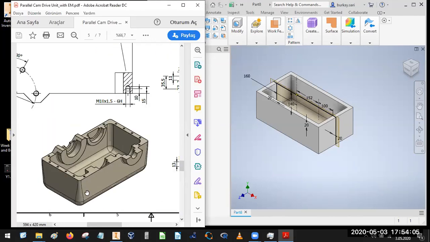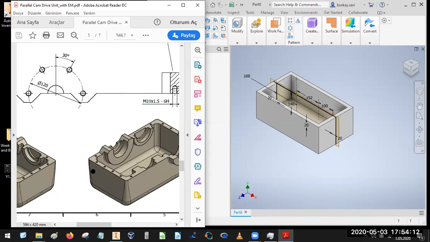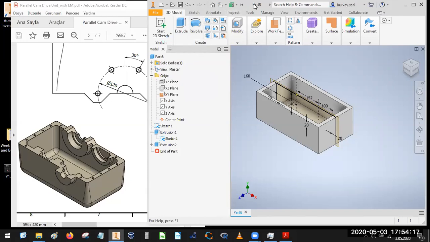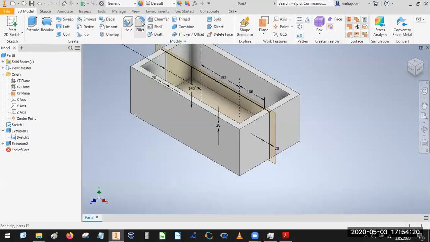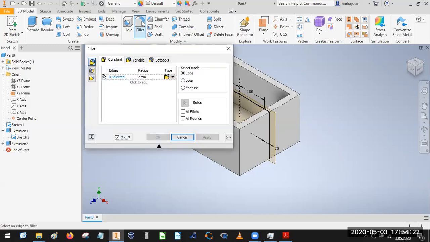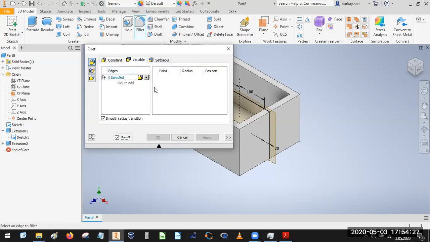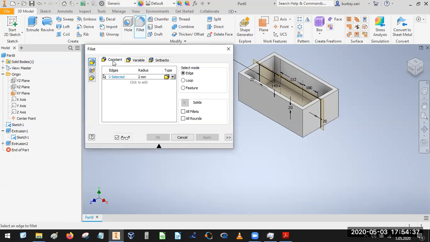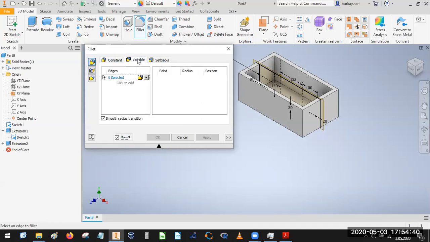The next thing to do is, first of all, I would like to give variable fillets here. From this tool, I will just enlarge the fillet tool. This is a new command for you. And here we have a variable section. We will just make variable fillets. As you see, our icon is different this time. I'm not going to use the first tab. The second tab I'm going to use.